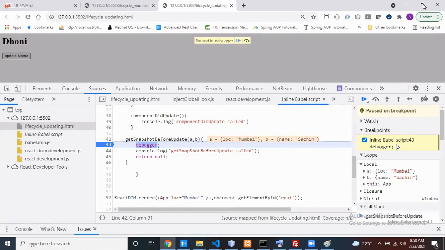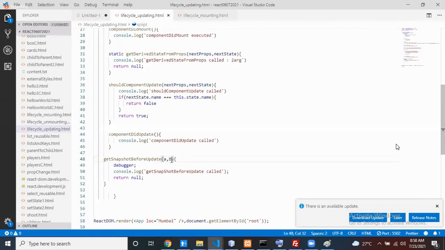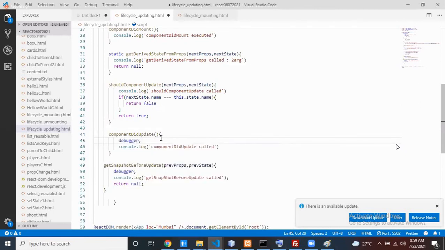Now come here. Can we give proper names for these particular arguments? What are those? My previous props, comma, my previous state. Is it valid? Agreed? Okay then. If you have any work with that, you can do that. At the same time, my getSnapshotBeforeUpdate is going to execute. After that, which method is going to execute? My componentDidUpdate.